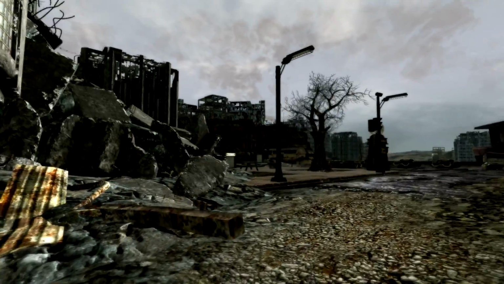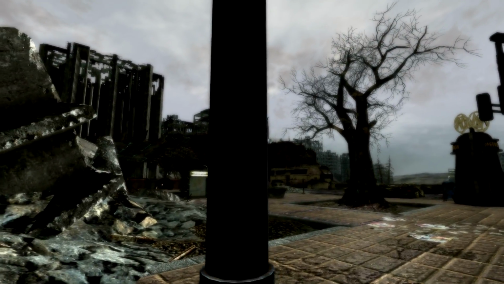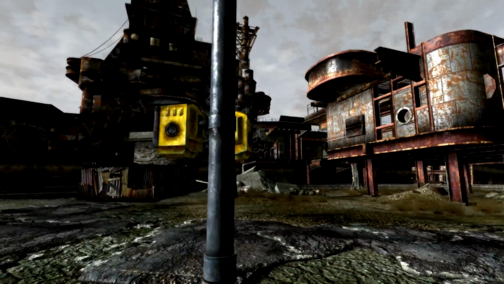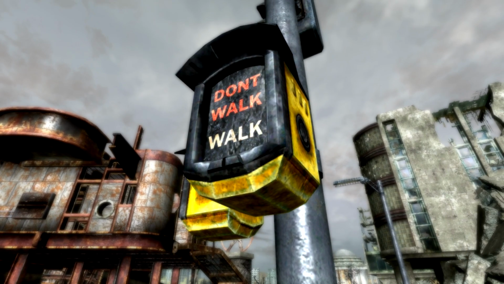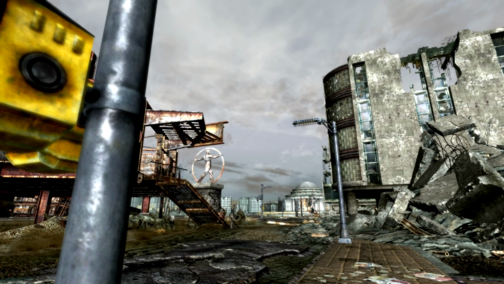But I don't like the depth of field to be quite as strong, so I've set mine to be quite low now. So as you can see, there's a subtle blur. But I find it a little easier to play when the depth of field is not quite as strong. So as you can see here, the background is blurred a little, but not completely. And I like that.